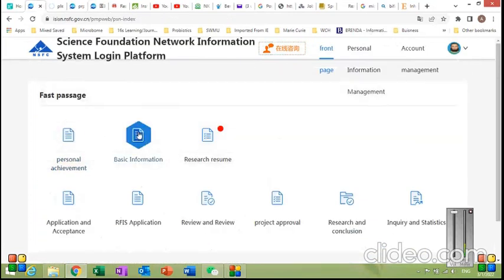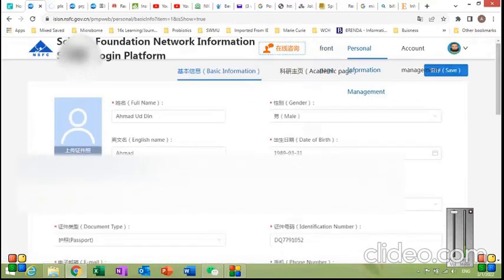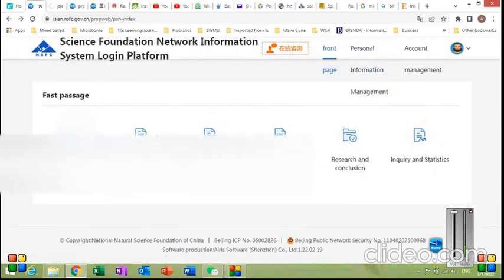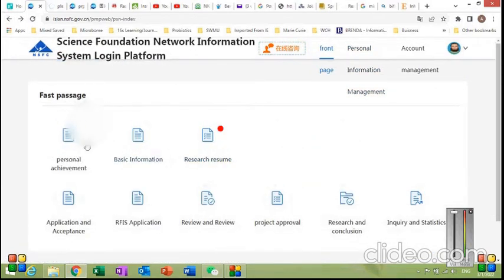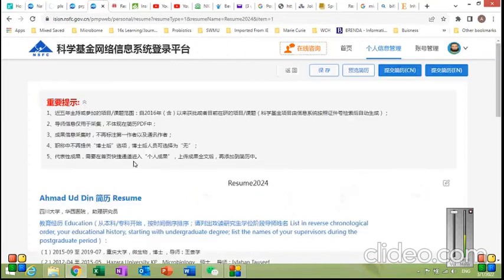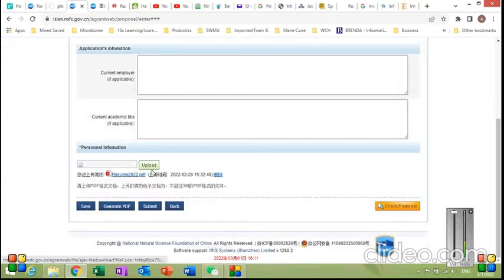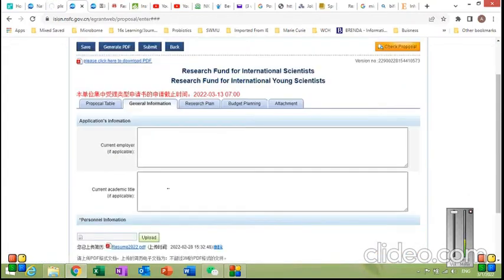And basic information, when you click, you have to fill in the information based on your own institution, email, passport, etc. I think everybody knows how to handle this part. But the part which is a little bit confusing is personal achievement and resume. Resume is important because in the application, you have to upload the resume. So this should be the suitable one. If not, it won't be able to upload.